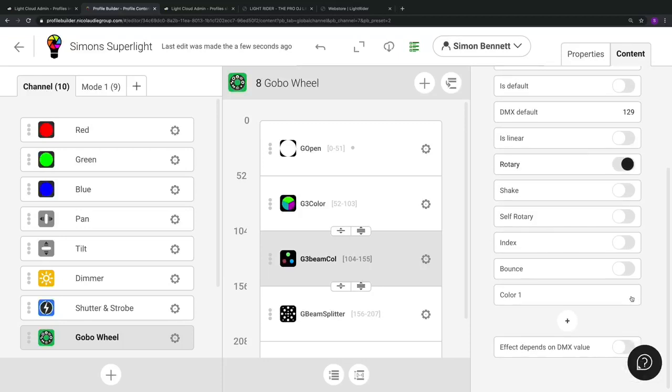And then you can set a color for gobo as well. I think that's used inside the 3D visualizer and inside the Dazzlite 2D preview view. But that's not used in LiteRider either. Effect depends on DMX value. That's a similar option to self-rotary. At this point, it starts to get a bit complicated, so I won't go into any more depth.